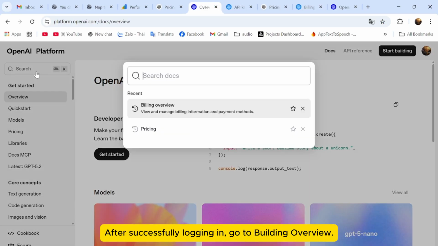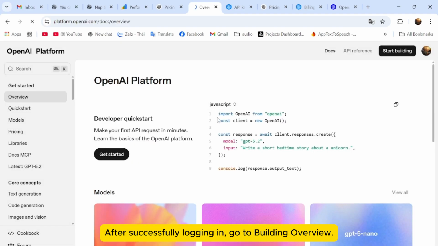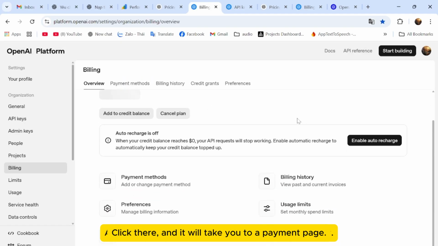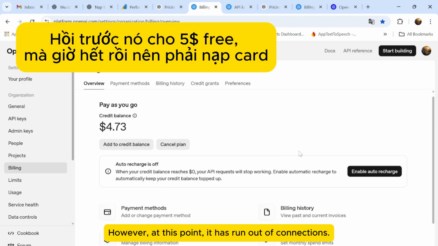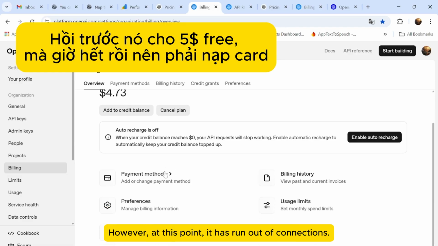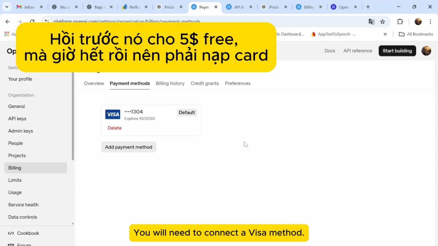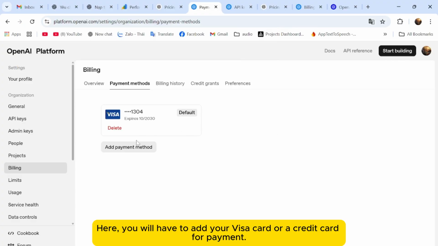After successfully logging in, go to Billing Overview. Click there, and it will take you to a payment page. Initially, it will give you $5 for free. However, at this point, it has run out of credit. You will need to connect a payment method. Here, you will have to add your Visa card or a credit card for payment.